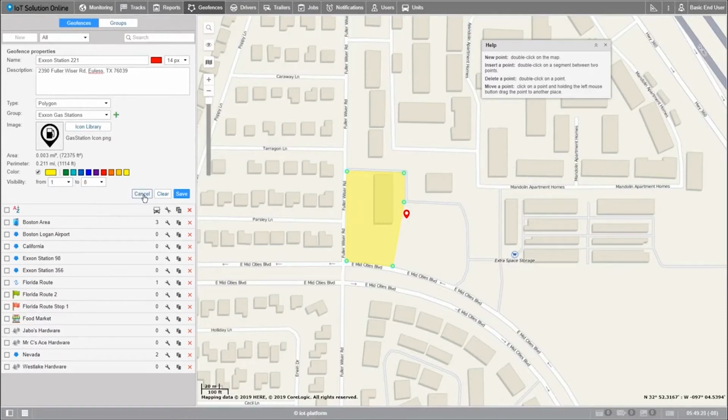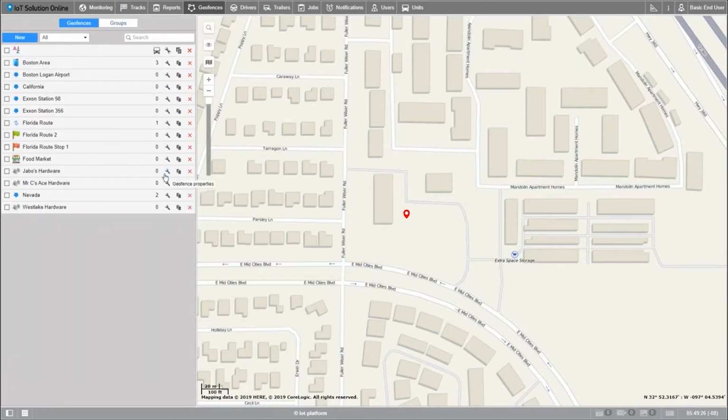Lastly, you can choose to cancel, clear the information you've put in, or save the geofence you've created. Let's go ahead and save. Awesome, we've created a geofence. Now let's see what this information looks like completed.